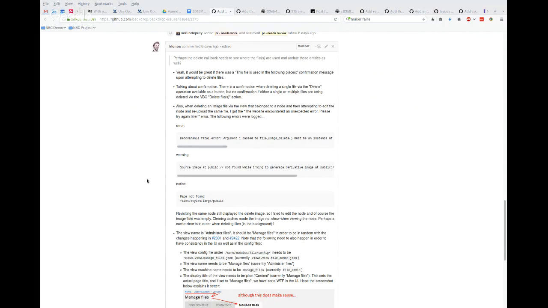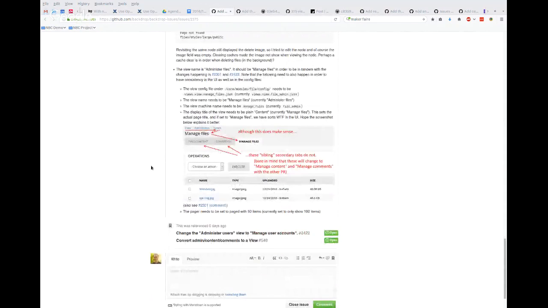If you deleted a file from one of the operation links available in its row, it would give you a confirmation dialog. But if you did it from the bulk operations, it wouldn't ask you. It would just go ahead and delete every file. So that was one thing.